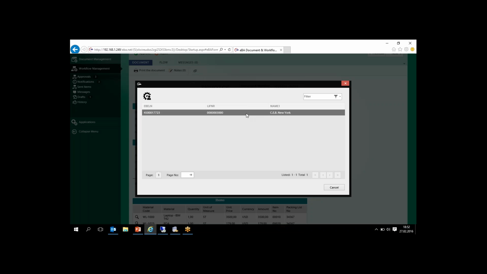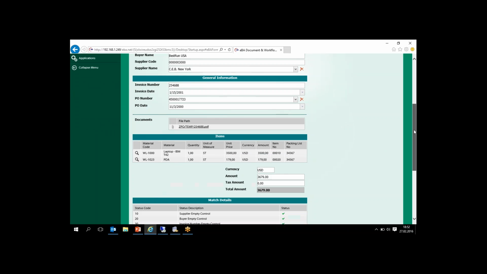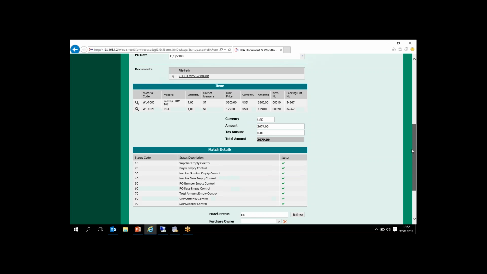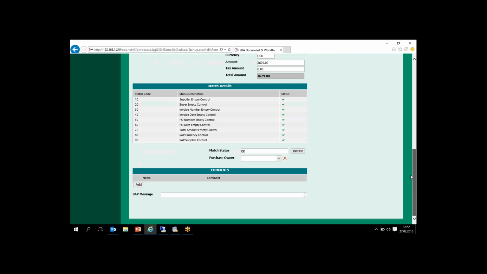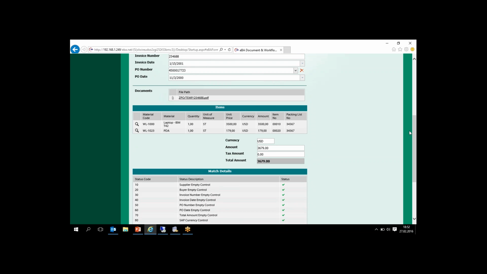We are getting this data from SAP because we have a purchase order number, so we can get the correct supplier from SAP, and the accounting user can choose it from this pick list. So all fields are matched now after this vendor correction. We also need to choose the purchase owner for the next step, and the accounting user can understand which user is the purchase owner.